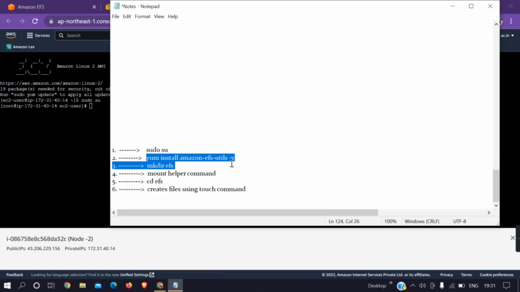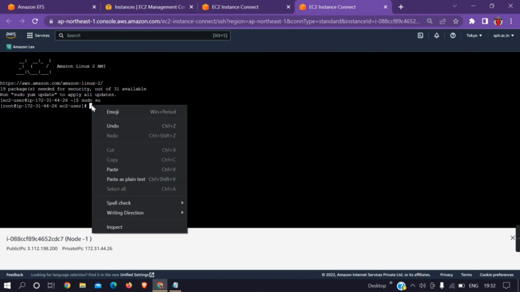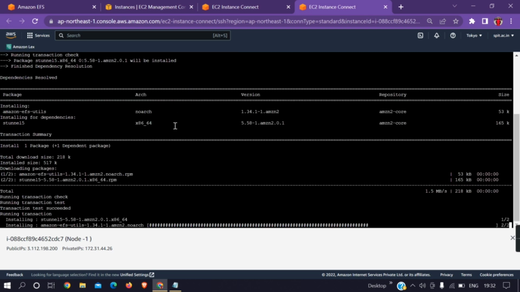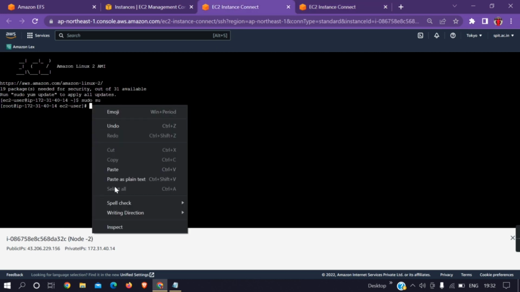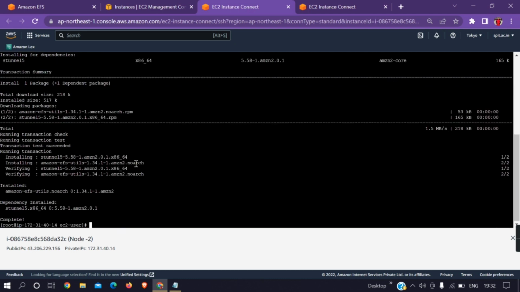Then to enable EFS, I copy this command and paste it in both of the instances' terminals. Here I am pasting this command: yum install amazon-efs-utils -y. I'm pasting it in my node 1, and it's completed. Now I have pasted it in my second EC2 instance and it started.